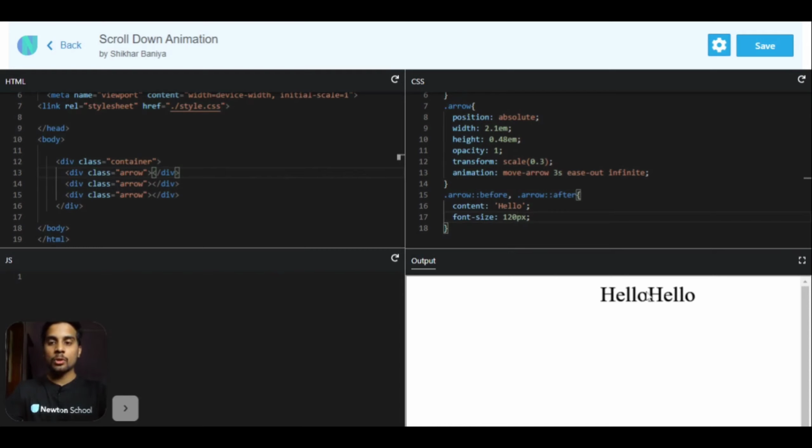Okay, so we got two hello, and in the middle of it there's this arrow. So we're going to add again one arrow above it and one arrow below it. Since we got three arrows, let me remove the content.